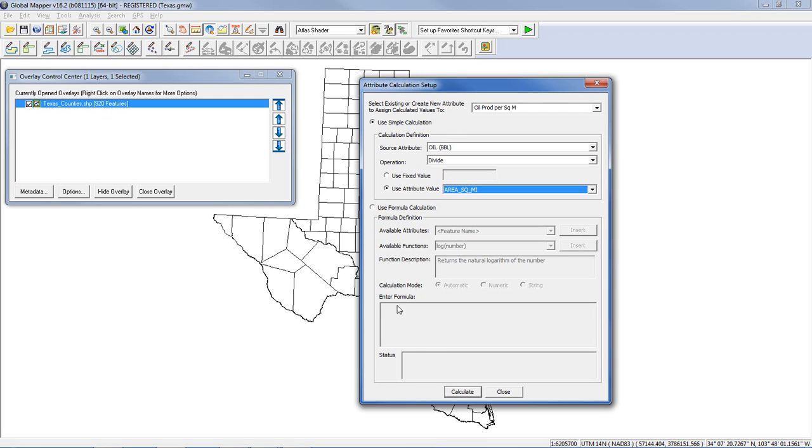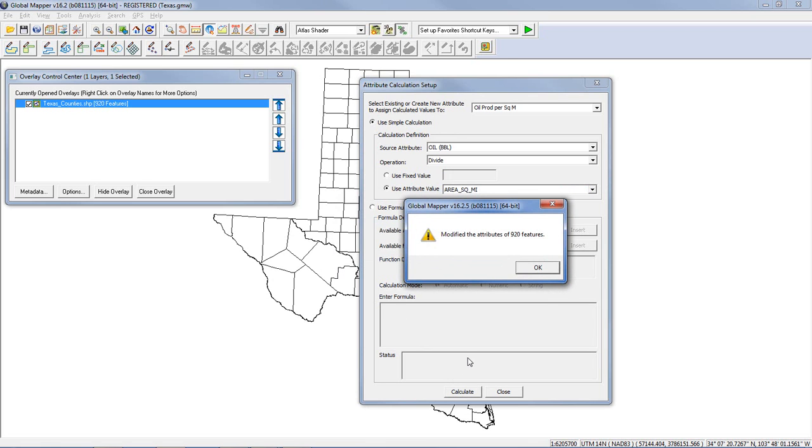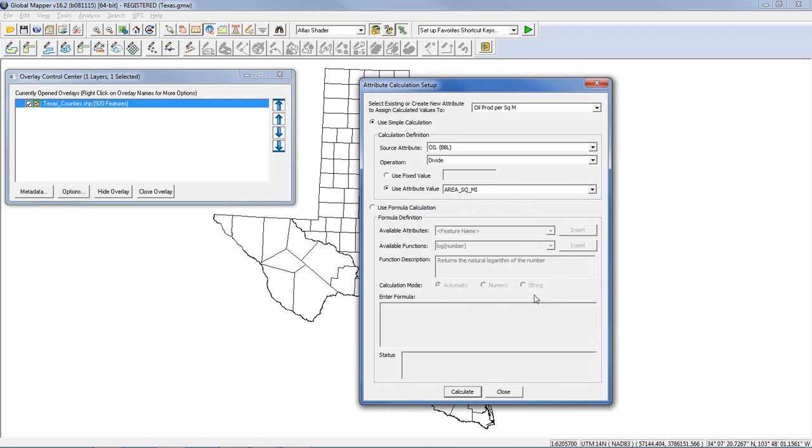Again, we'll come back and visit this dialog box in a little bit to look at some other examples, but for the time being, I'm simply going to click calculate, and it's confirming for me. You may have heard the little beep coming through my speakers there, that we have modified the attributes for all 920 features in this layer. We'll click OK in this case.